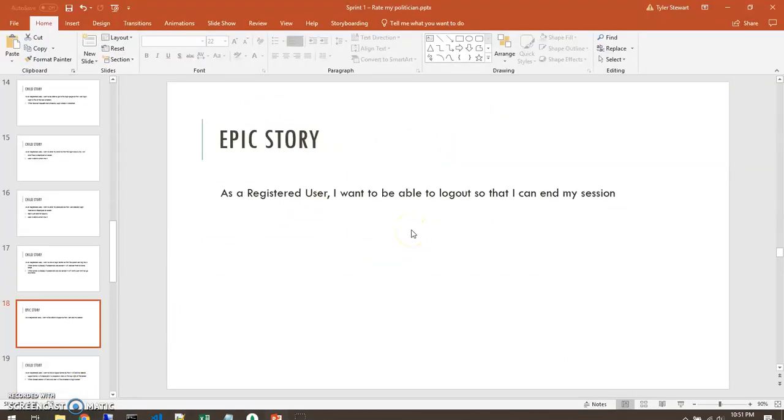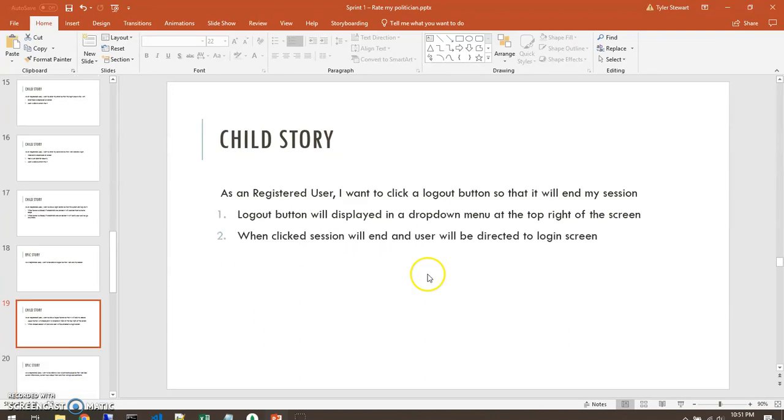Epic Story. As a registered user, I want to be able to log out so that I can end my session. As a registered user, I want to click a logout button so that I end my session. Logout button will be displayed in a drop-down menu at the top right of the screen. When clicked, session will end and user will be directed to login screen.